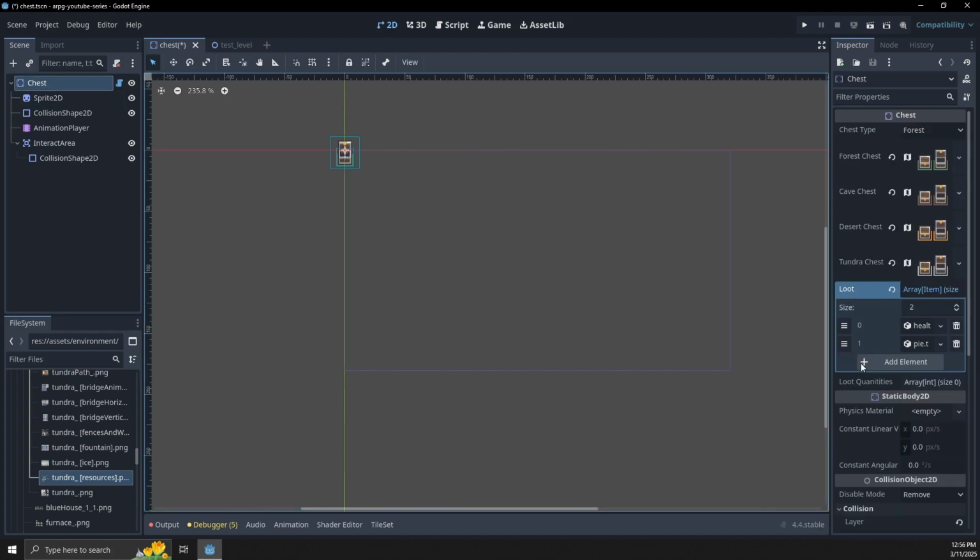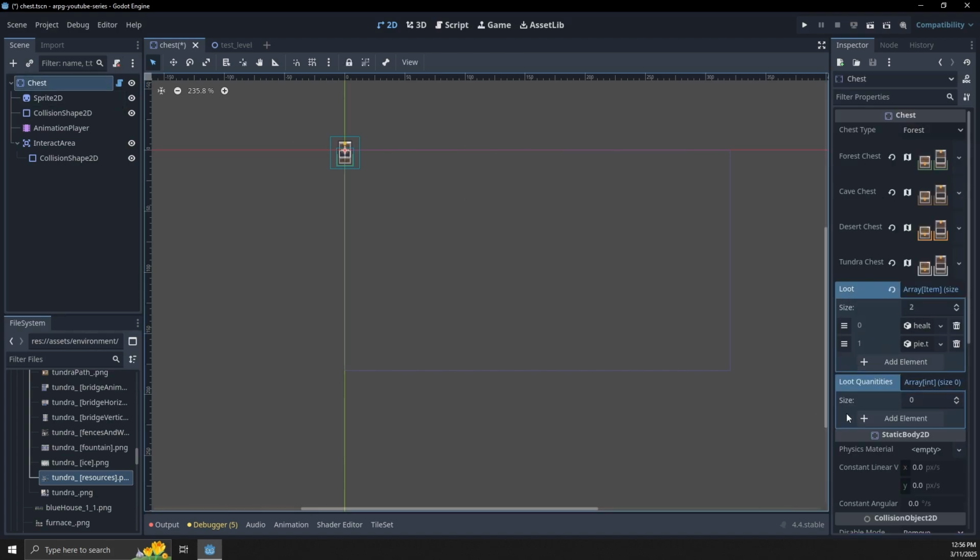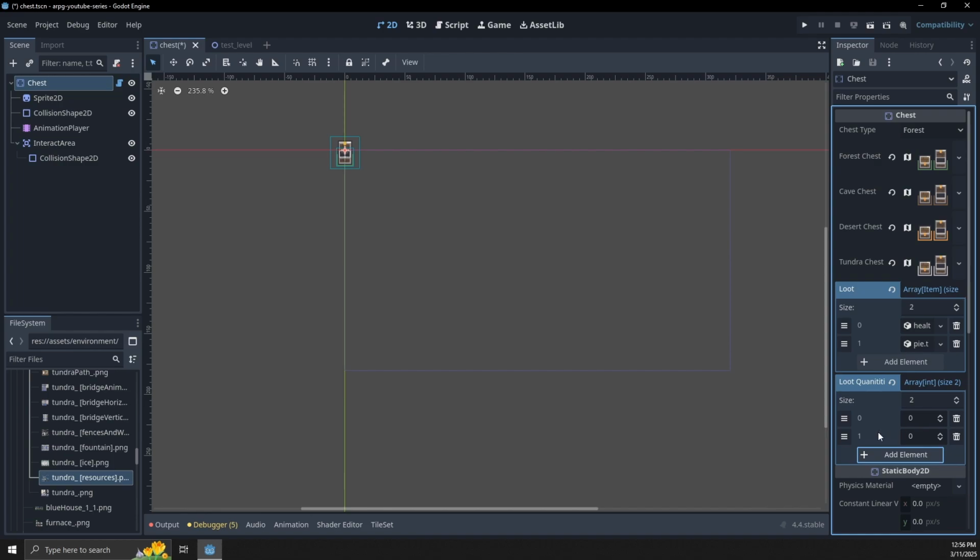Then the quantities, these have to align. So index 0 in quantities is going to align with the index 0 here. So we can put 4. And for pies, they aren't currently stackable. So even if we choose a quantity that's larger than 1 here, it will just go to 1, but just for posterity's sake, we're going to put this at 1, and we're going to save this.